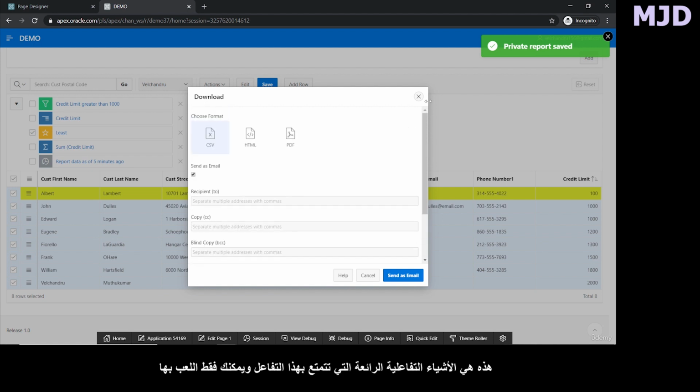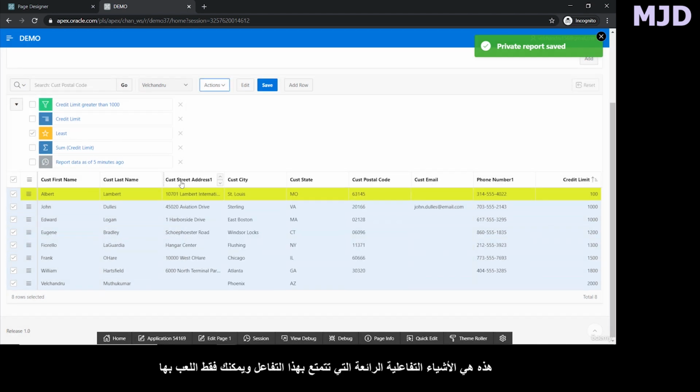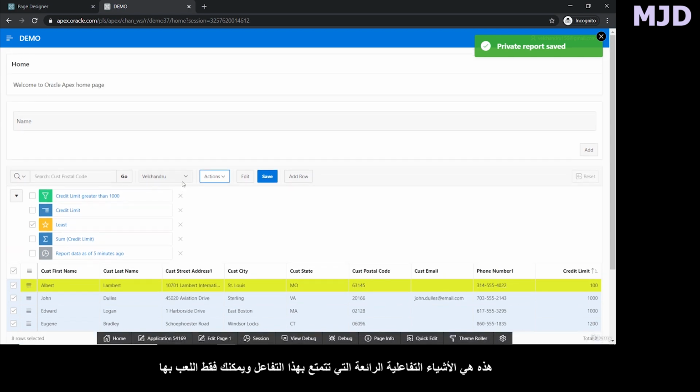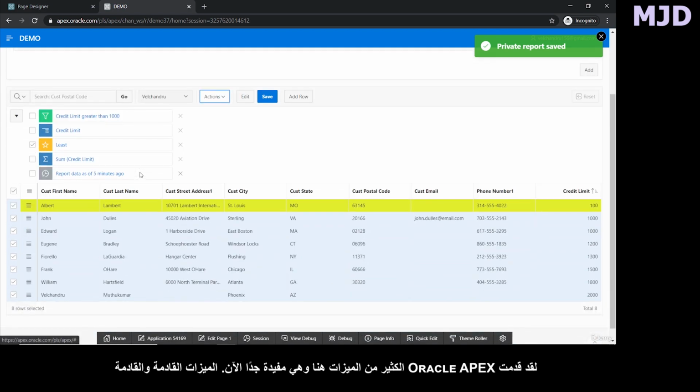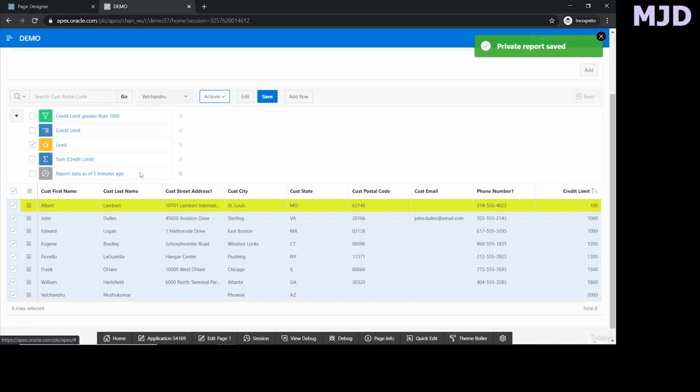So these are the things which the interactive grid has, the interactivity, and you can play with it and explore it. Oracle APEX has provided a lot of features over here, and it's very useful now. Features keep coming with new versions, and you can play with lots of customization in JavaScript as well. We have these APIs to do so. So that's it for the interactive grid. We'll continue with the forms in the next lecture.